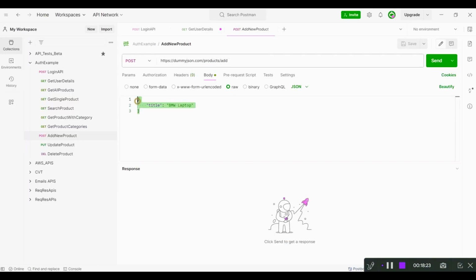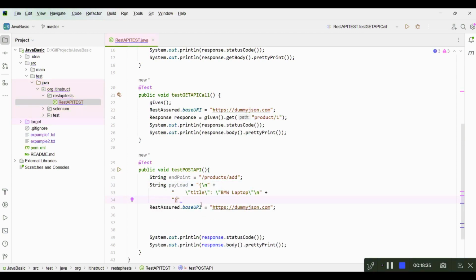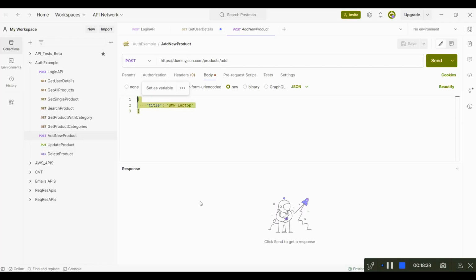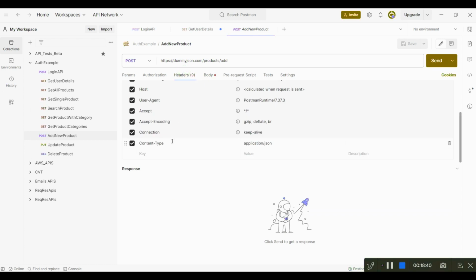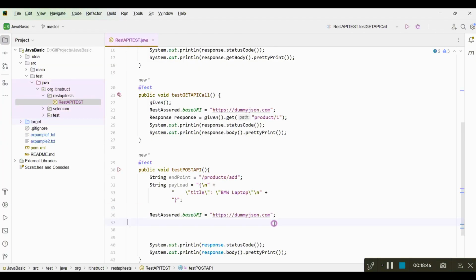And for a POST request I need a body also, right? So this is my body, my JSON payload. I'll set it first. After that I need the headers also, right? So the header I need to set. This is the header key.